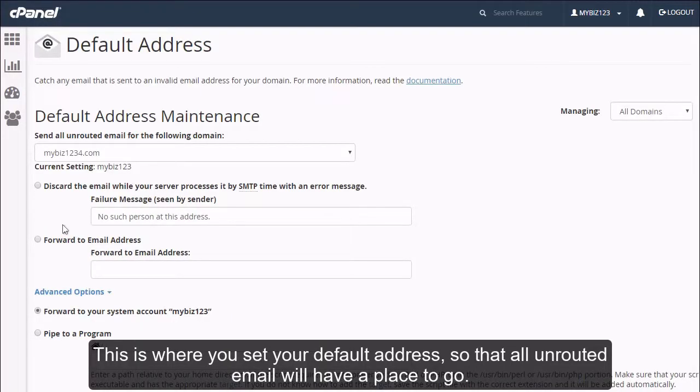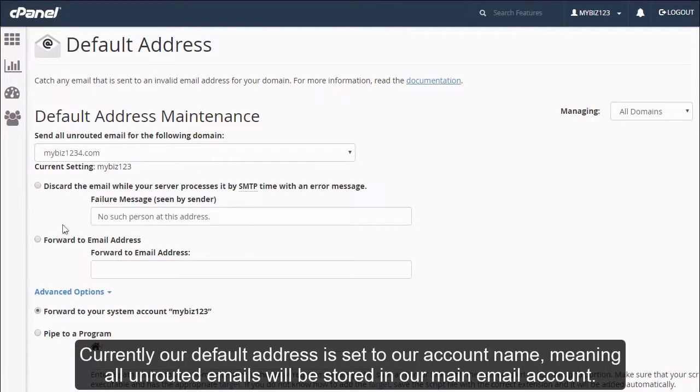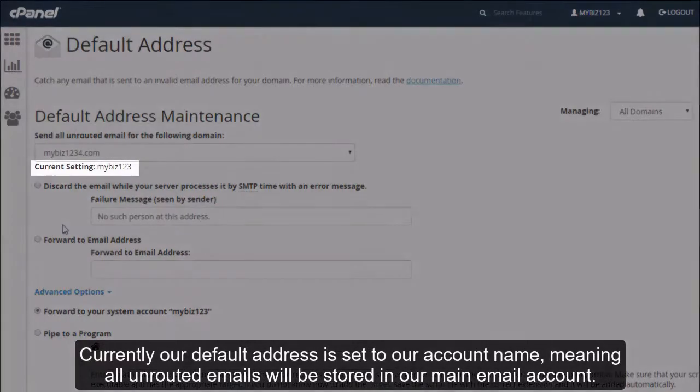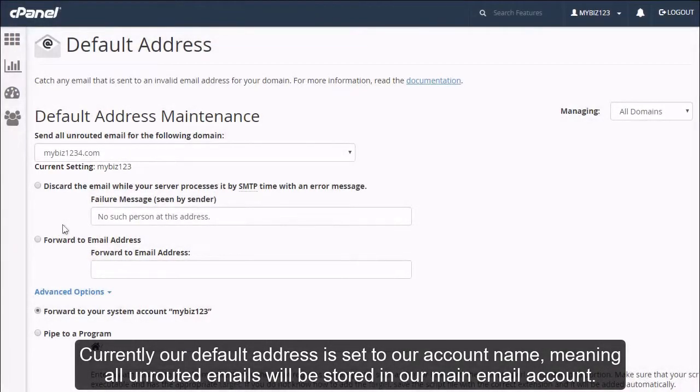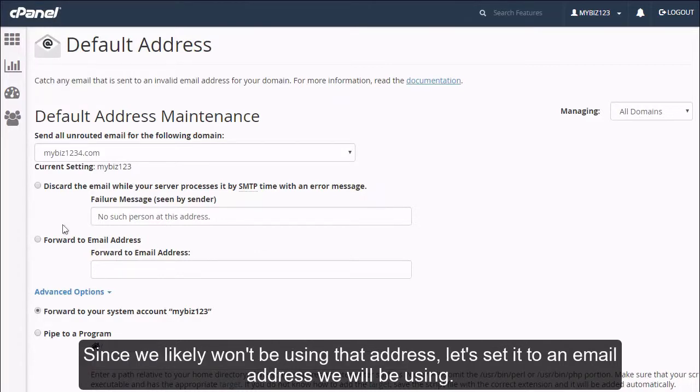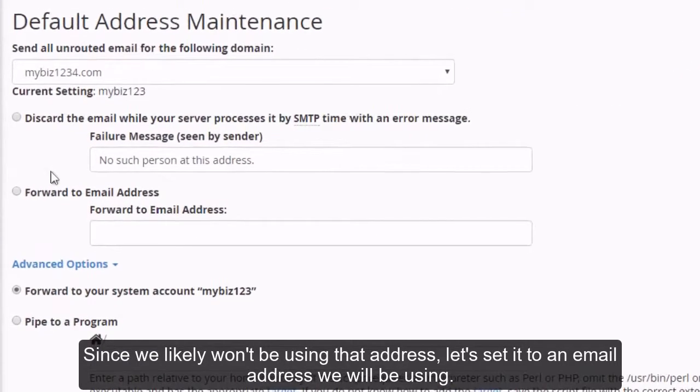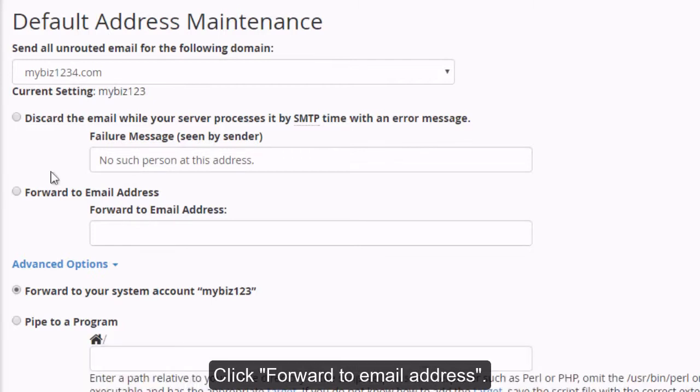This is where you set your default address so that all unrouted email will have a place to go. Currently, our default address is set to our account name, meaning all unrouted emails will be stored in our main email account. Since we likely won't be using that address, let's set it to an email address we will be using. Click Forward to Email Address.